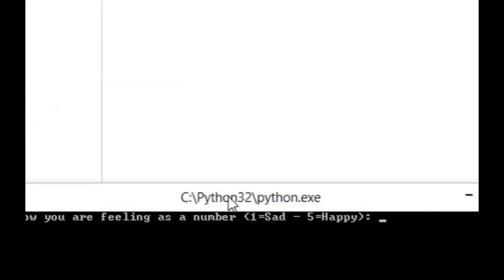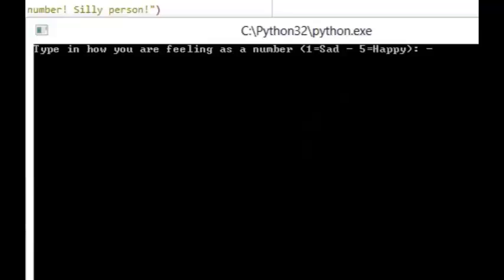And let's try the last one. Let's try an invalid entry. So let's try something like -22. You didn't type in a valid number, silly person. Okay, so it's captured the fact that I haven't typed in a number from 1 to 5, and I've still got an output as opposed to the program crashing.